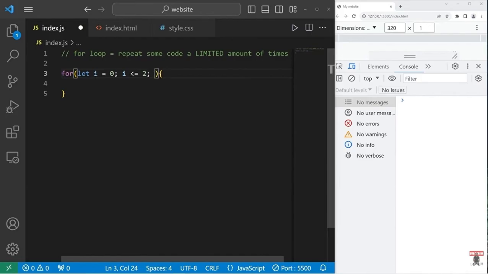Then the third statement, we can increment or decrement our counter I. So let's increment our counter by 1 during each iteration by typing I++. And that's a for loop. I is set to 0, will continue as long as I is less than or equal to 2. Then during each iteration, we will increment I by 1. That means we will execute this for loop 3 times.